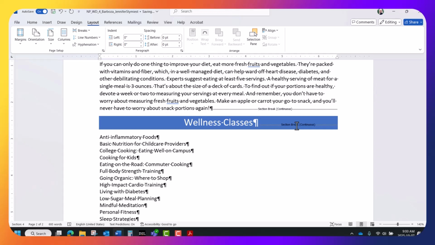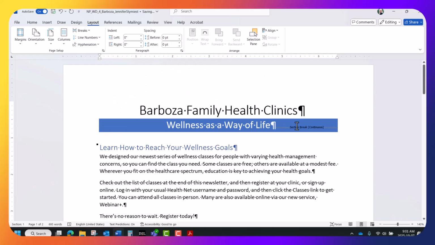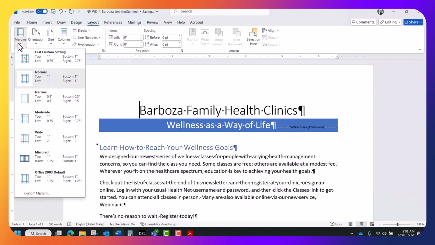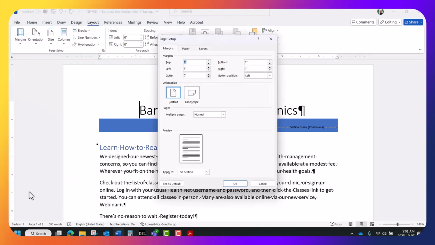Now let's go to the beginning of our document. So Control Home to go to the beginning. And in our page setup group, we're going to click Margins. And then at the bottom, we're going to click Custom Margins. We're going to change our left and right margin to 0.75 inches. So our left 0.75 and our right 0.75. And then we're going to click OK.